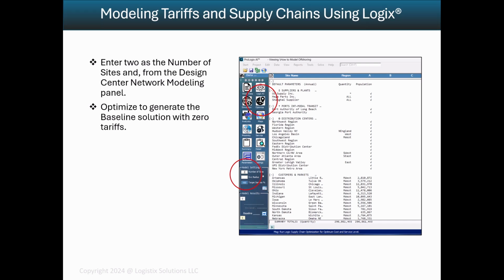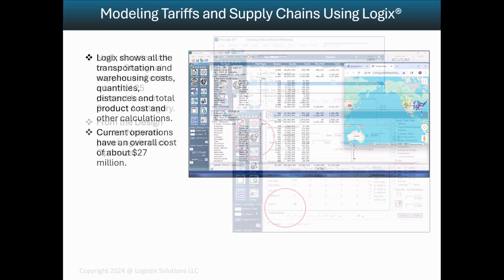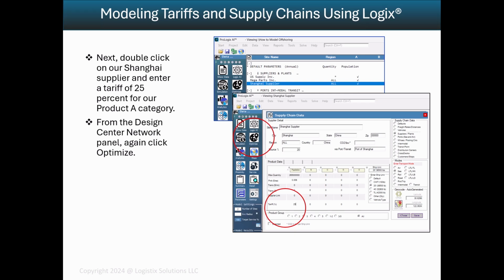Enter 2 as the number of sites, and from the Design Center Network Modeling panel, click Optimize to generate the baseline solution with 0 tariffs. In a few seconds, Logix shows all the transportation and warehousing costs, quantities, distances, and total product cost and other calculations for the current operations with an overall cost of about $27 million. You can also go to the Dashboard Monitor screen to see a graphical breakdown of each cost category and other important metrics. Next, double-click on our Shanghai supplier and enter a tariff of 25% for our Product A category.